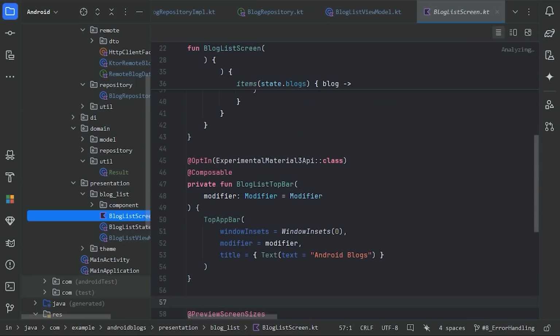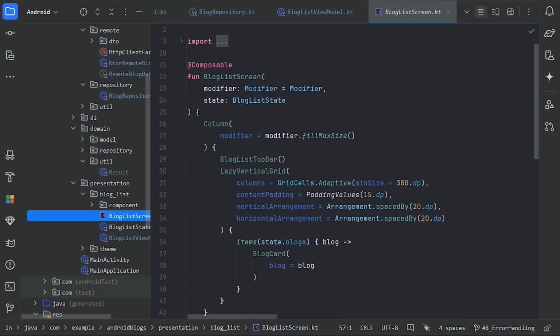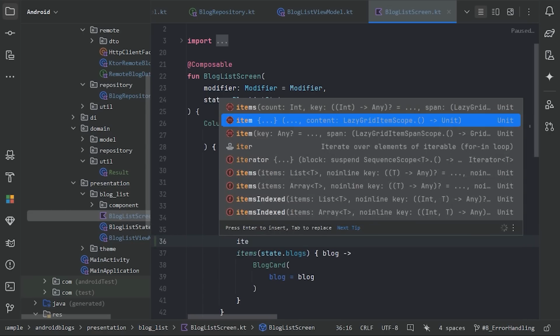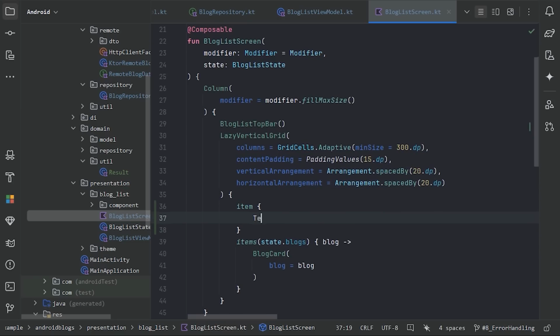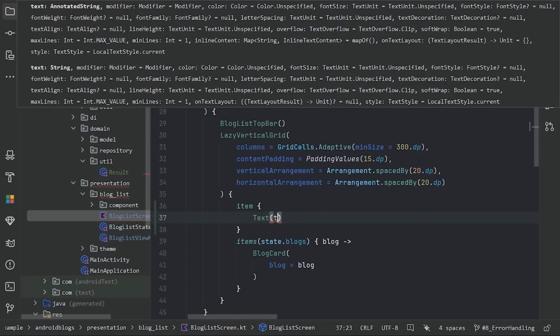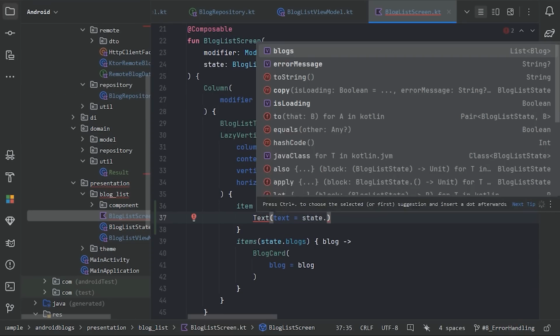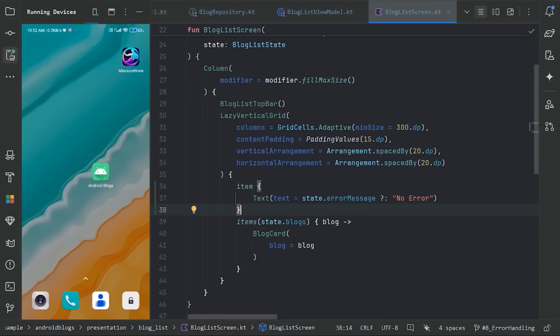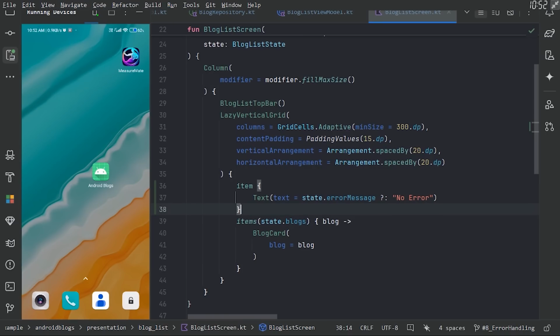Go to our block list screen, and here let's use one more block in our lazy vertical grid with the name item and use a simple text. And let's run our app.